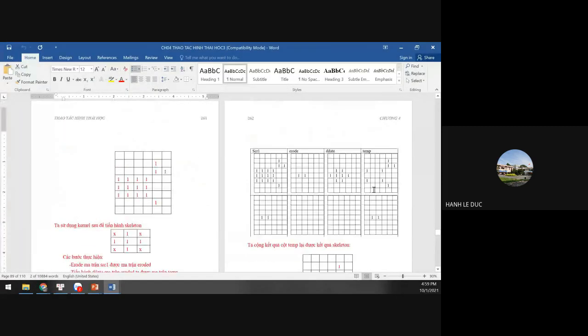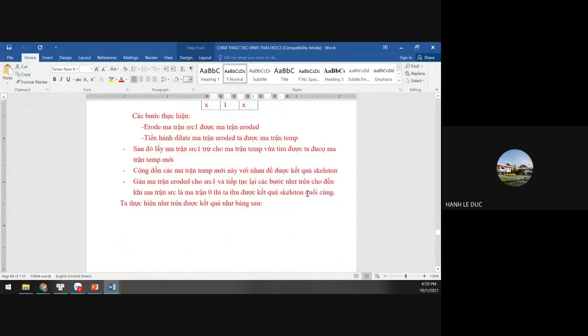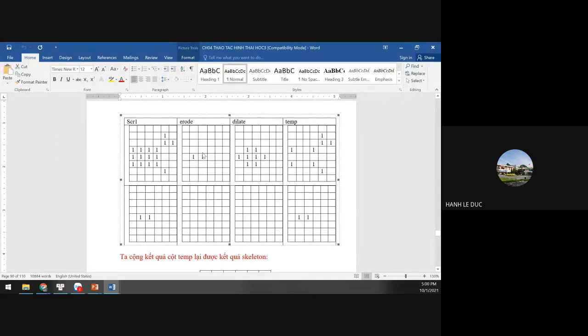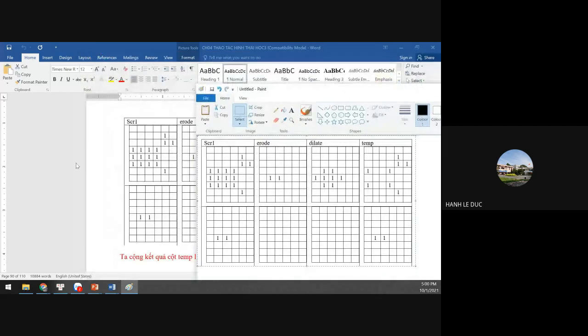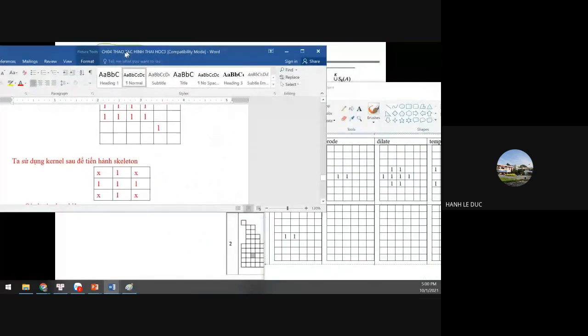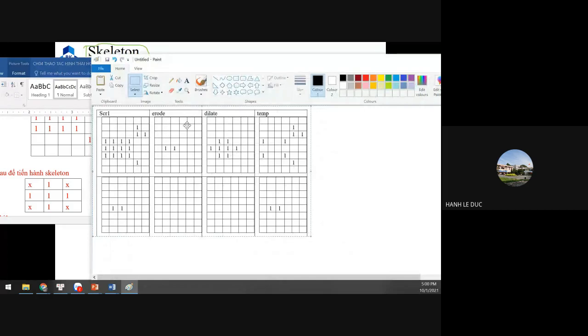Okay, example: find the skeleton image of this one. So how can we do it? First, this is the set, right? The set, and then we do the erosion. Let me pass to the pad for easier. And where is the kernel? The kernel is the cross one, right?